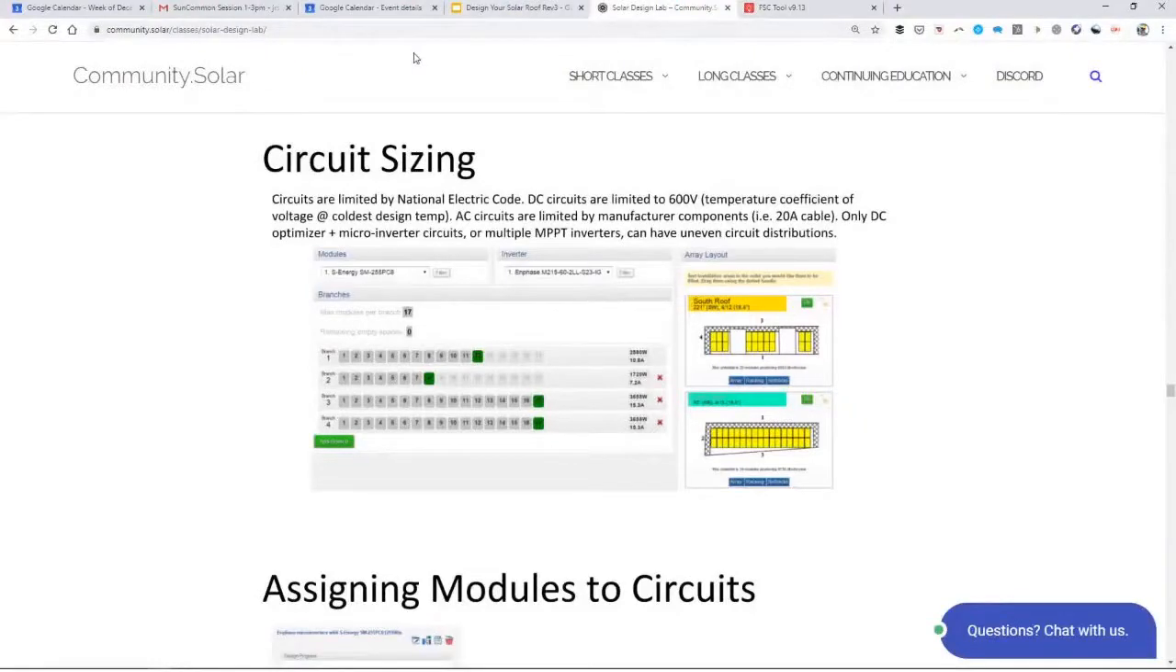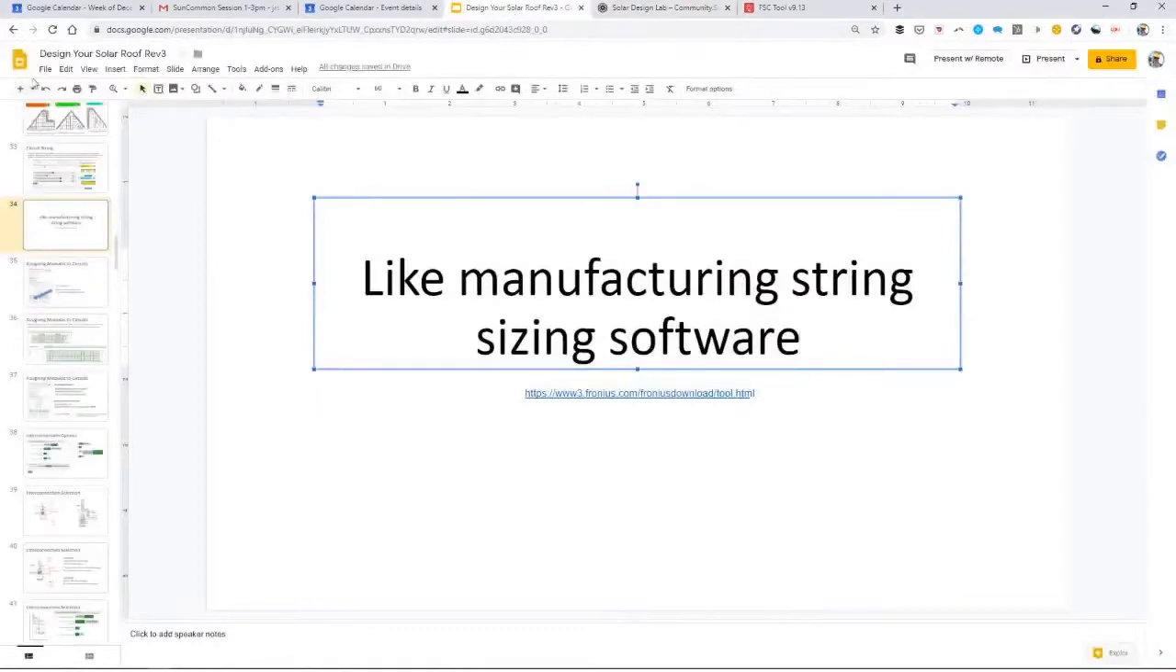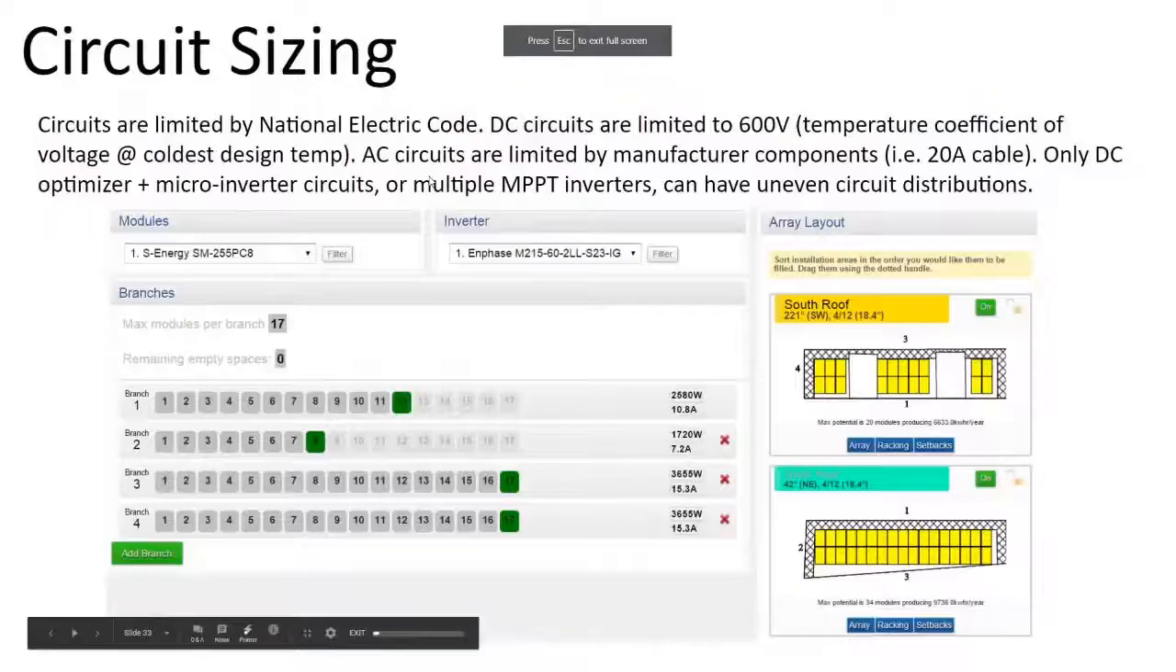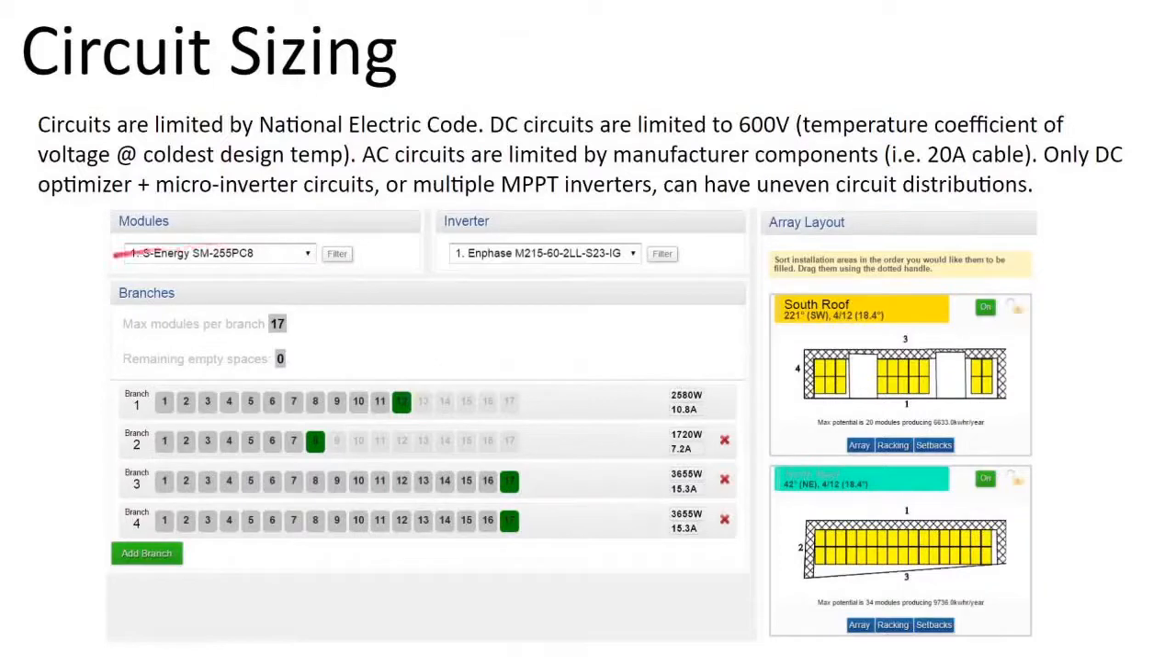Well, in our solar design tool, that string sizing capability is built right into the software. And so here we've selected a solar panel and in-phase micro-inverters. For this particular micro-inverter, the maximum number of modules per circuit is 17. And right here in Solar Design Tool, in the design software, we're being limited to the microinverter's capabilities.